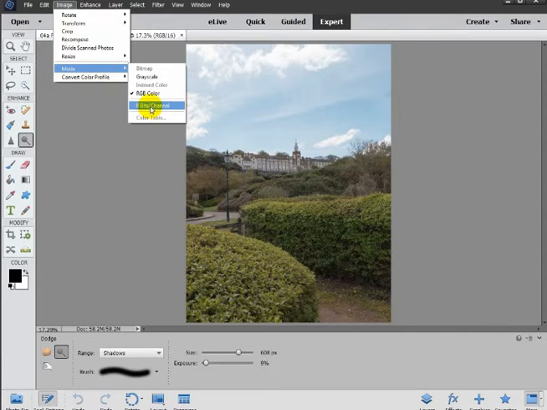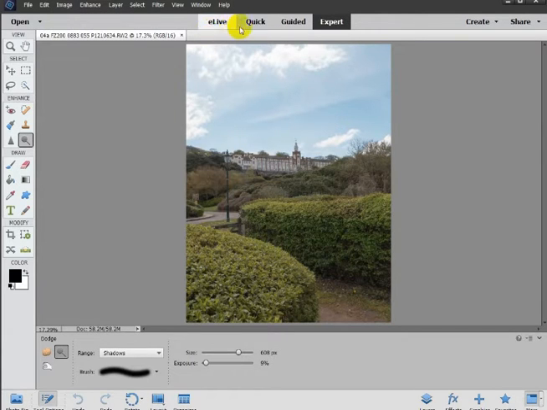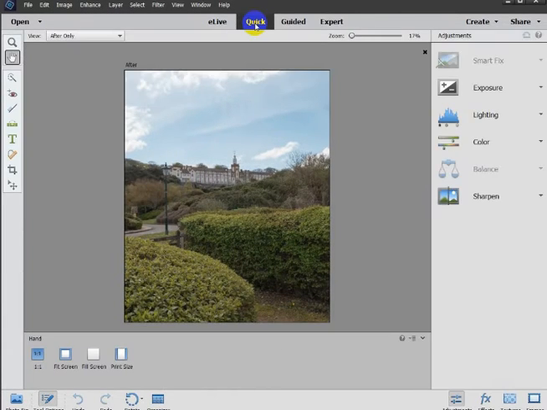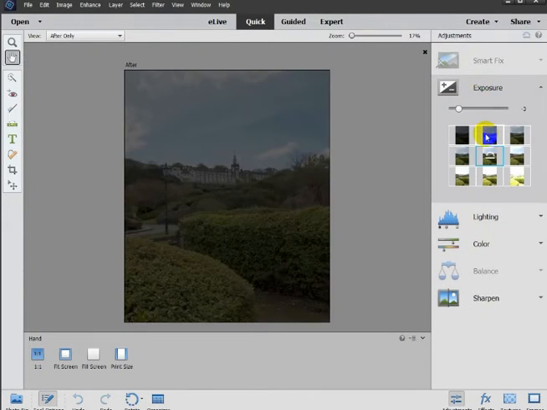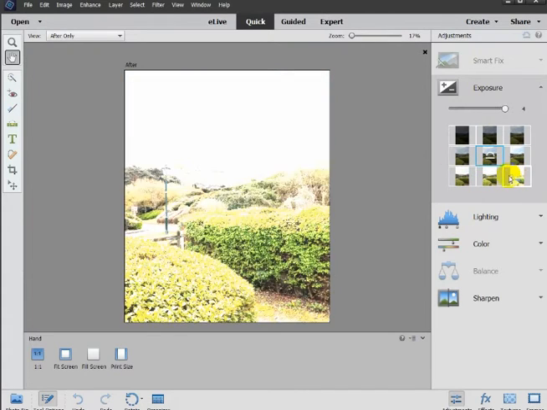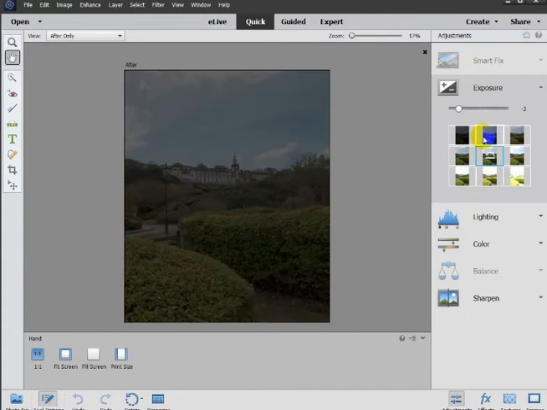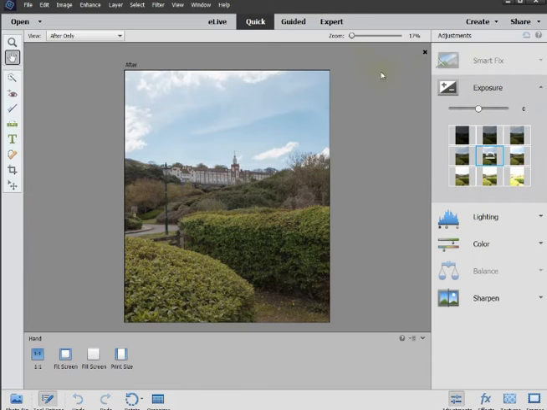Now this is an example with Elements that Elements does have some easy modes. It's got this quick mode which gives you some basic things like Smart Fix and Exposure. If we look at Exposure, for example, it drops down some options that you can use, and you can point at them and it will change it accordingly. Very small range of things that you can do with this quick mode.